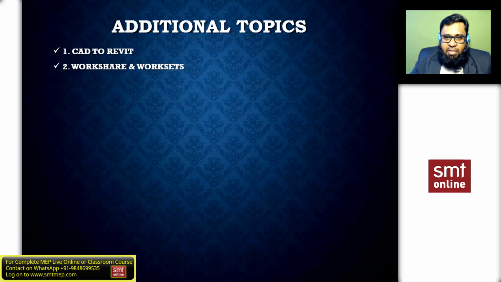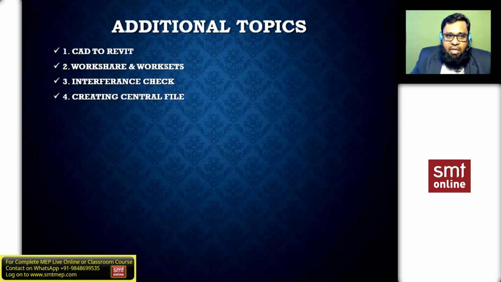Next, worksharing and worksets for the central file, because in Revit we are dealing with a single database, and you know Revit works on the BIM concept. So this will help you to get the central file, and with the help of the central file, the different disciplines can work with a single file with a single database. Next, we'll go for interference check for clash detection. Next, creating central file, and again this point is related to point 2, worksharing and worksets.